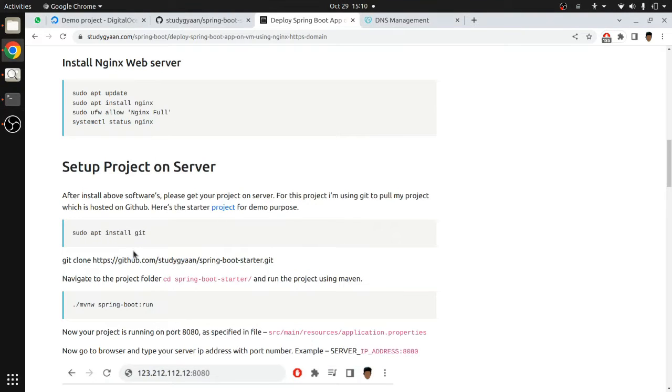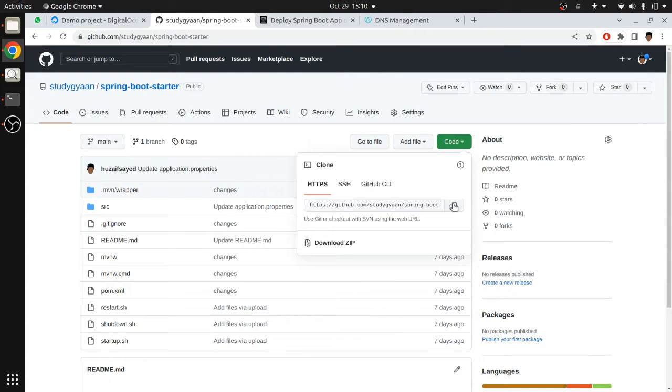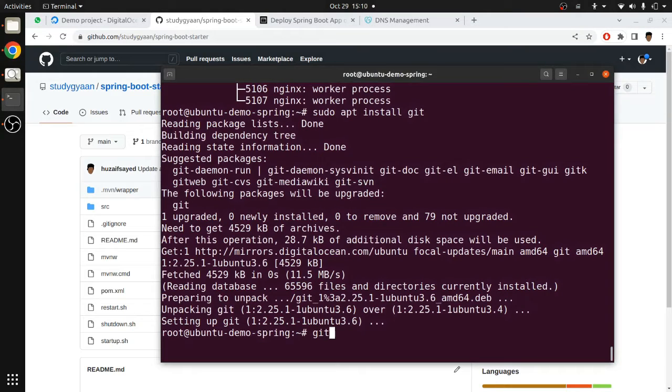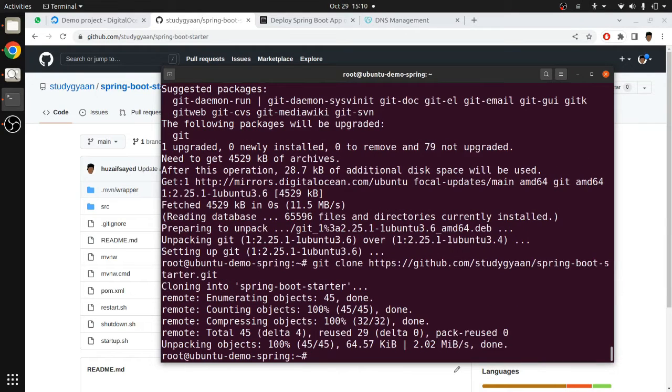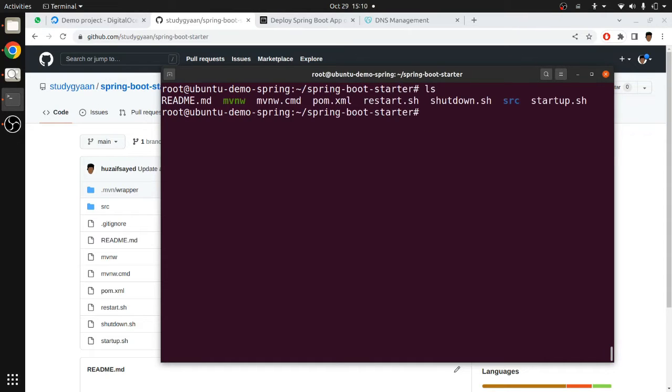Okay, so now let's clone the Git repo. We can copy the Git link from here, then go here and type git clone and the URL. Now if I type ls, the Spring Boot starter folder is there. We can navigate to it, and inside this we can see all those files.